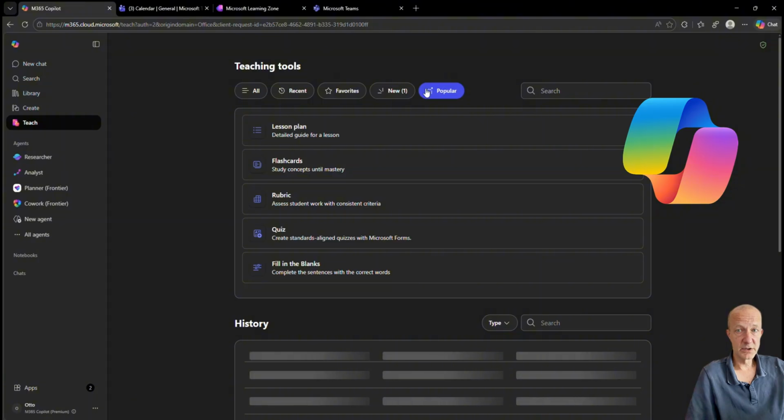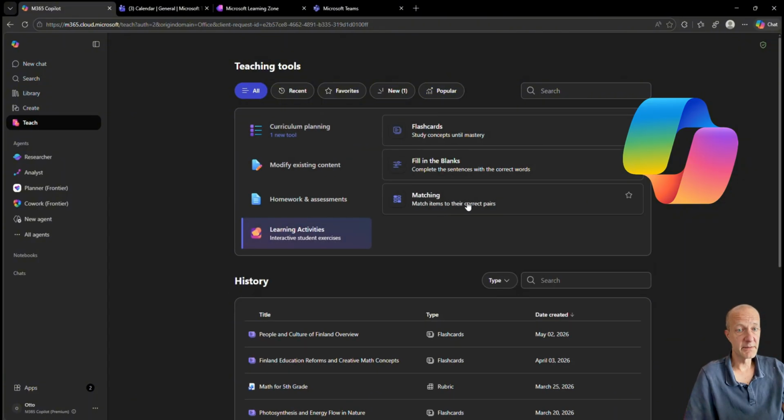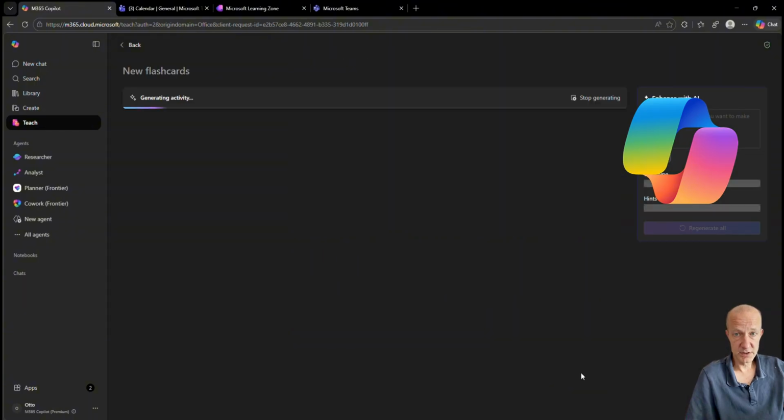In the flashcard section, if you go in, you're going to be asked to fill in the material, or the description in this case. For the learning content, you can write the whole thing or you can add existing material. In my case, I'm going to be adding the content from existing documentation. I choose the terms and definitions and question and answer type of flashcards.